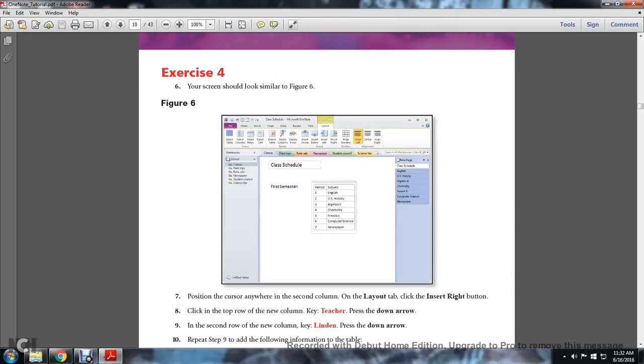Your screen should look like this. It should have a table with columns and periods 1 through 7, created by inserting columns and rows. Position the cursor anywhere in the second column, on the Layout tab, and click the Insert Right button.